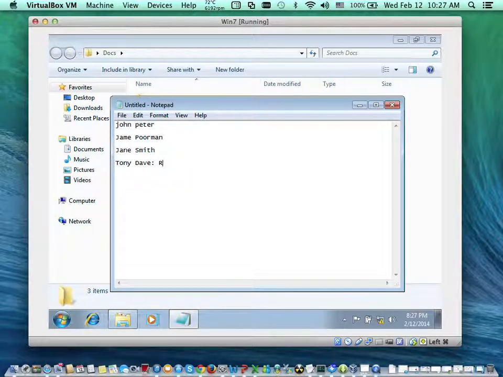Receivable group, it starts with R, A. So R and A, it's receivable and advertising. So Dave, it's part of that group. SP, which is sales planning, and R and A: Jane Smith, it's part of those 2 groups. Poor man, it's only part of the sales planning group. And John Peter, it's only part of the advertising group.